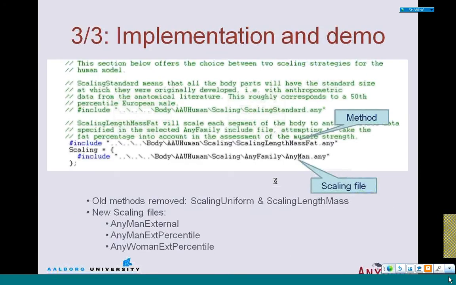So now we've come to the part where I'm going to show you how we actually implement this, and I'm also going to show you a brief demo of how it works. And the first thing I want to show you is a little code snippet from a typical main file that is available in the repository.